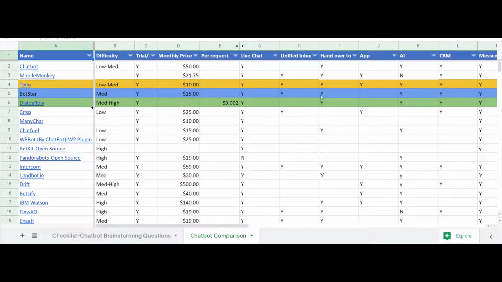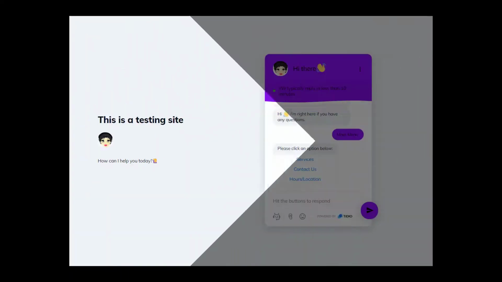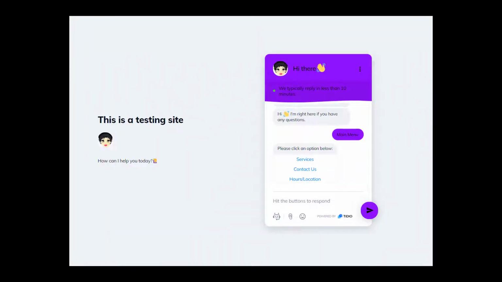Also, a little disclaimer, I am not associated at the time of this recording with any of the SaaS products that are listed in the spreadsheet. My hope is that I've given you enough information that you see how a chatbot is put together so that you'll know whether or not it's a good fit for your business.